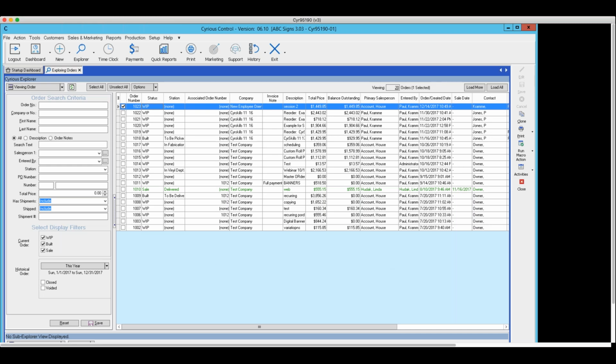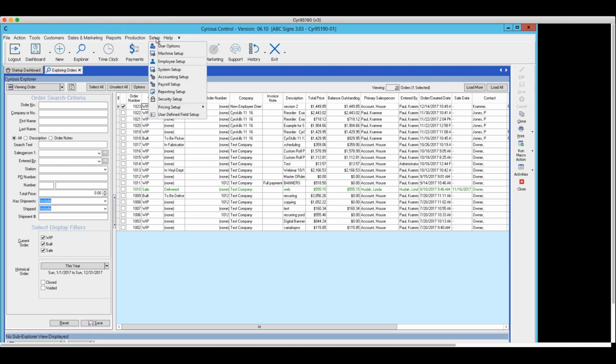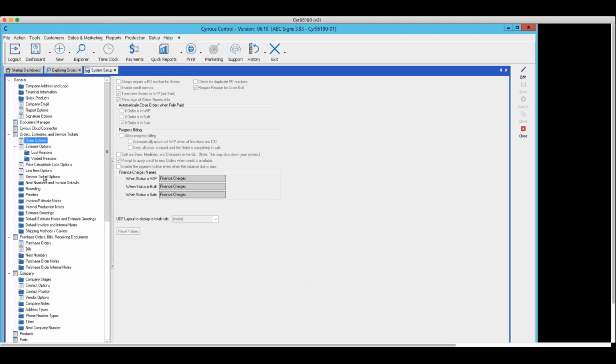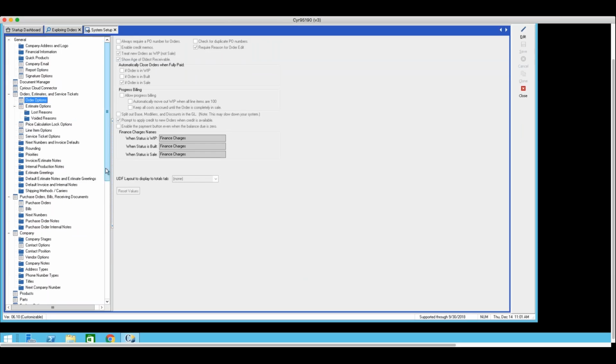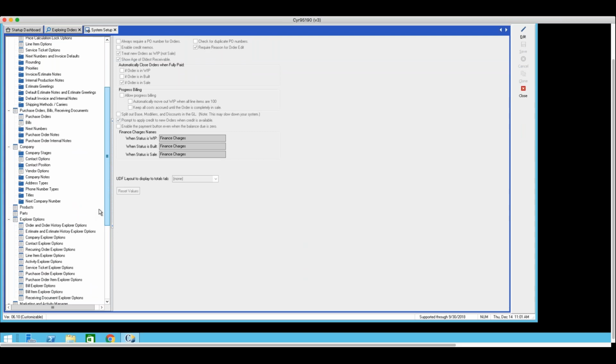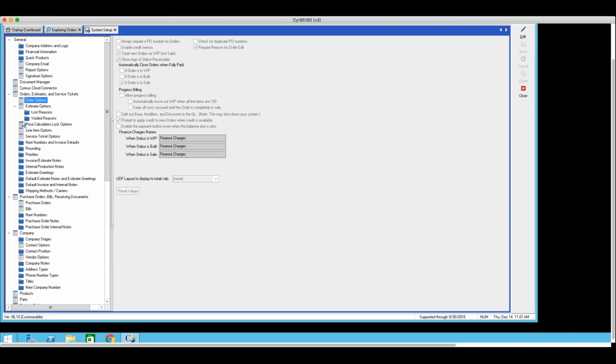Can we edit stations? Edit the stations? Absolutely, yes. I have to dust off my cobwebs. I think it's in the... I may have to get back.